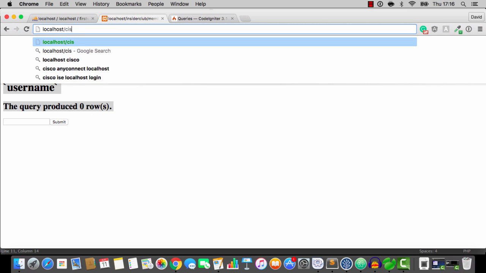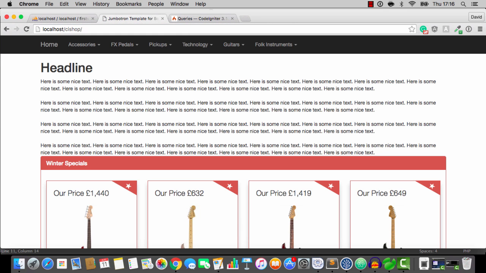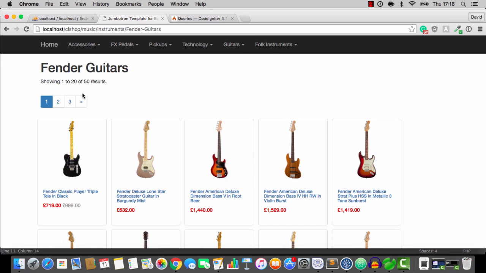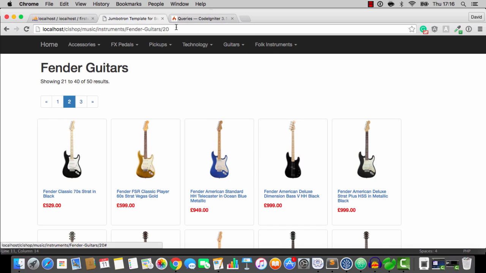If we go to the shop here, CI shop, and we go to something like this Fender's guitar page, and we go here, look at the URL. We've got this 20 here, right? Now remember, a hacker could potentially submit malicious stuff via forms, but also via the URL, right? We need to watch both forms coming in and the URL. But check it out, folks.